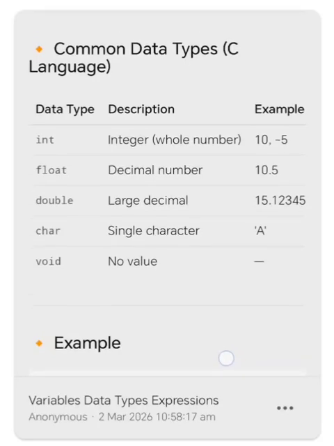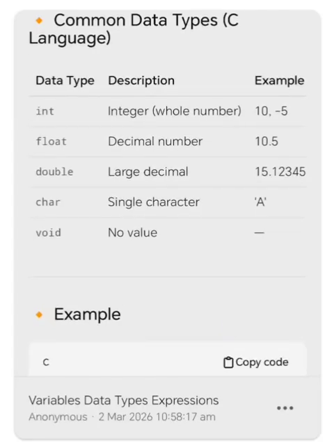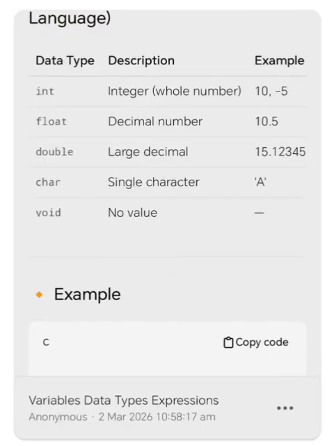For example, the data types are integer, float, double, character, and void. Description: int means integer, that is a whole number. A whole number means you can give 0, 1, 2, 3, 4, 5, 6 like that. And float is a decimal number. Decimal numbers mean you give a point, for example 20.5, 100.256. Decimals we denote in the floating data type.